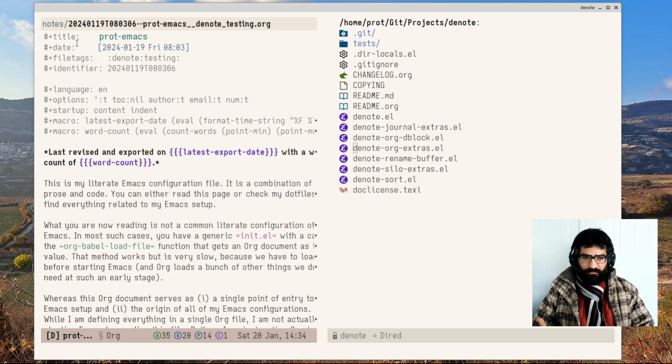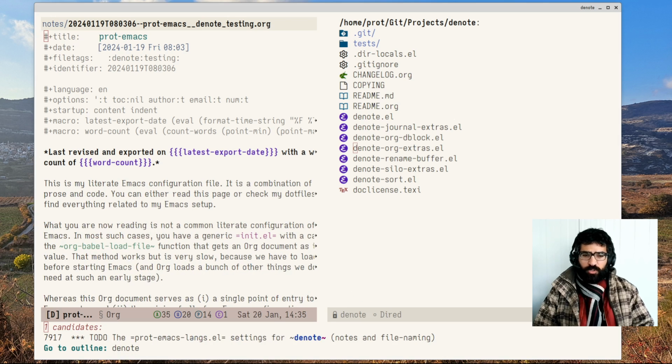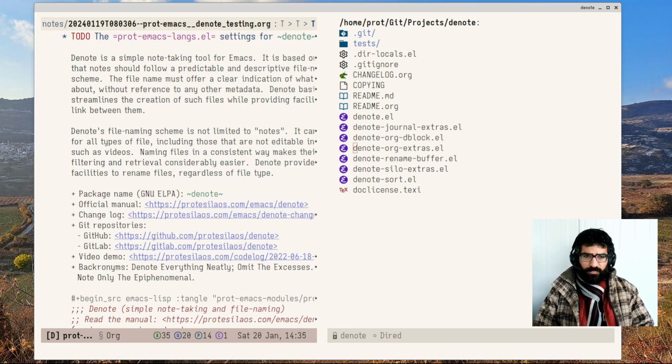I have this larger file. This is just a copy of my .emacs configuration. It's over 100,000 words long, and it's not even finished. And I will go to this section in the document, which is about Denote. You will notice that there is just a heading here, and the rest is just text. So let's imagine this is just one note and I have been writing, and I want to link specifically to this heading. Because this is a massive document, I cannot just link to the file. I want to link to this specific heading.